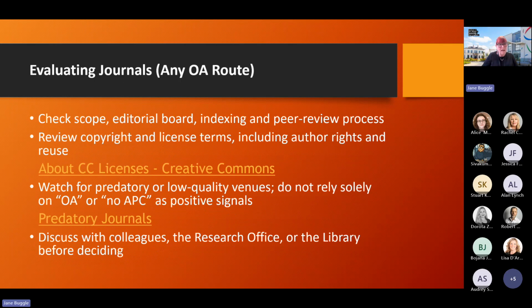So, evaluating journals: check the scope, the editorial board, the indexing, is it going to be easily discovered, and the peer review process. So the peer review process is important. Do you want it to be double blind? Or do you want, for example, an open peer review process where each step of the process is published alongside the final article?